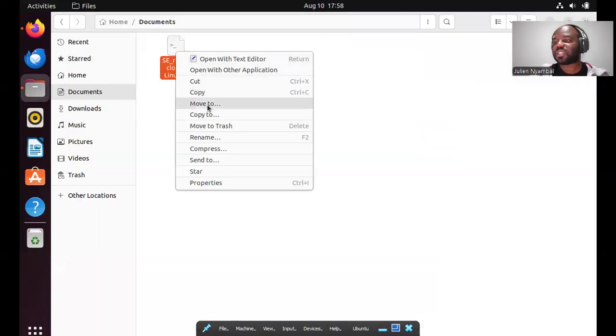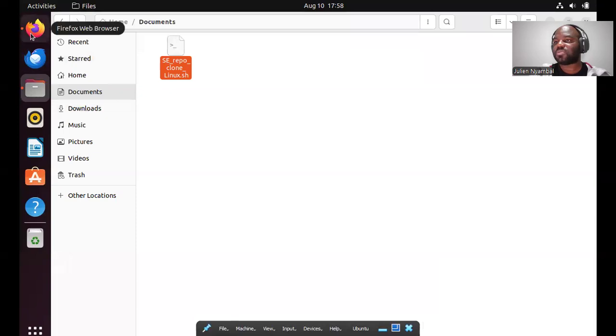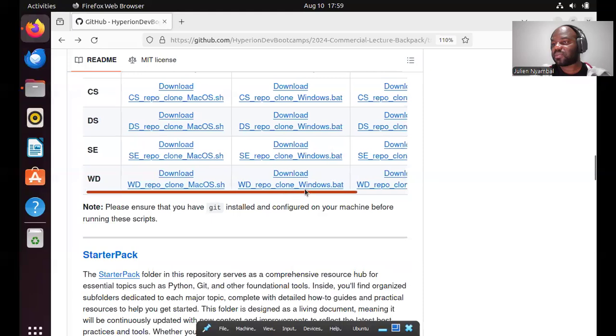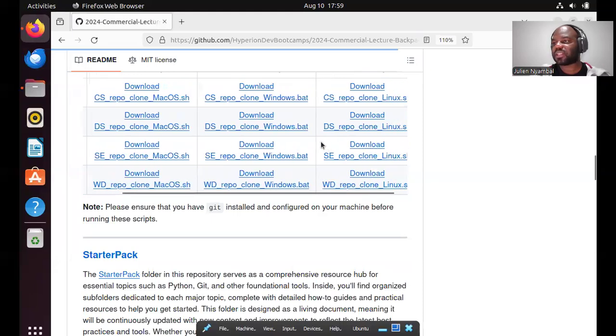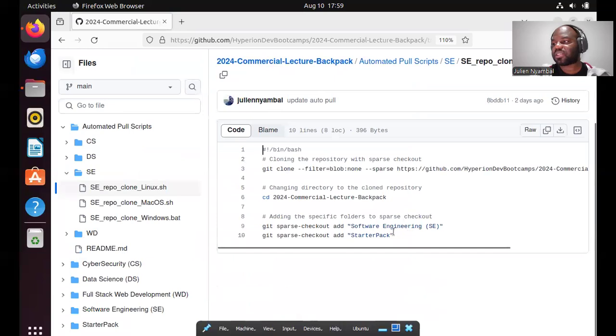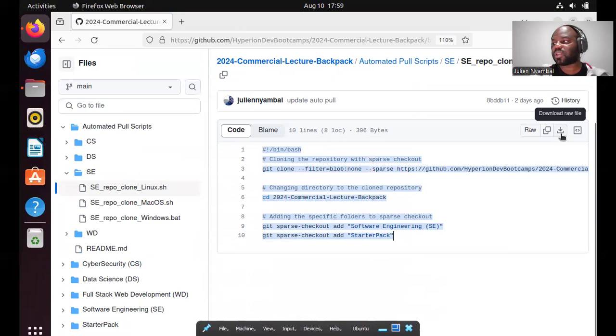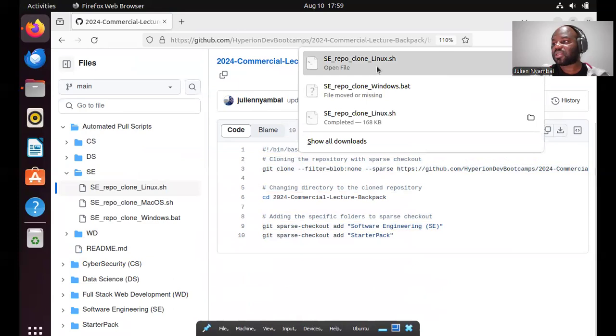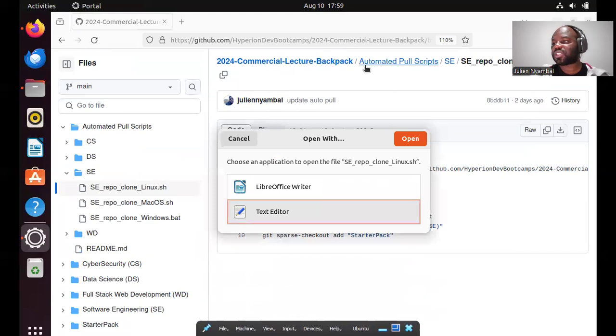You basically need to make sure that you open it with the terminal and run that. If I click on this particular file here, you would see that we have a particular set of lines of code. This is exactly what we want. I can download that file even here. I think it'll even be better. I can download that file here. Let me just download the shell file.